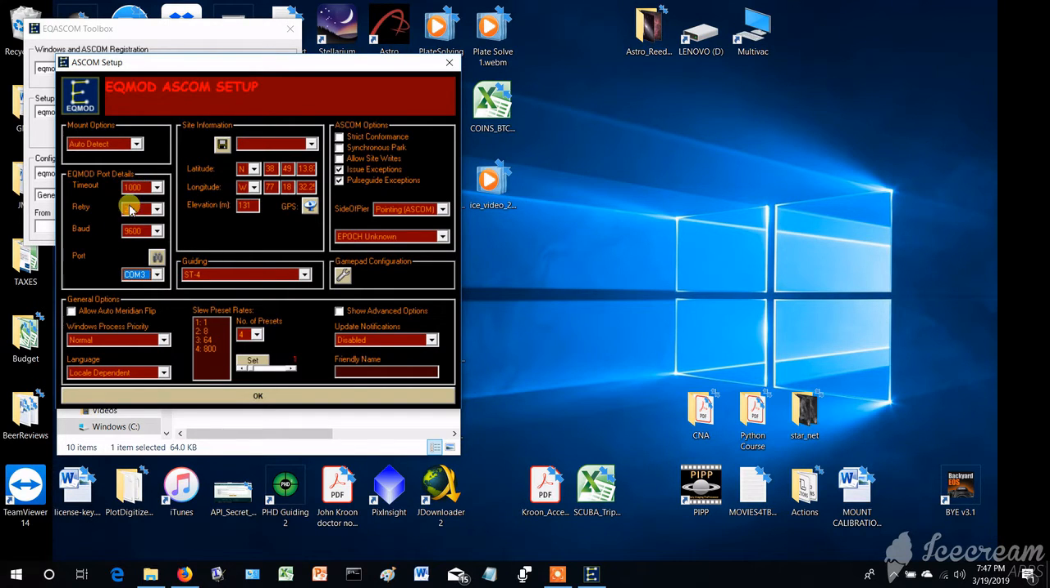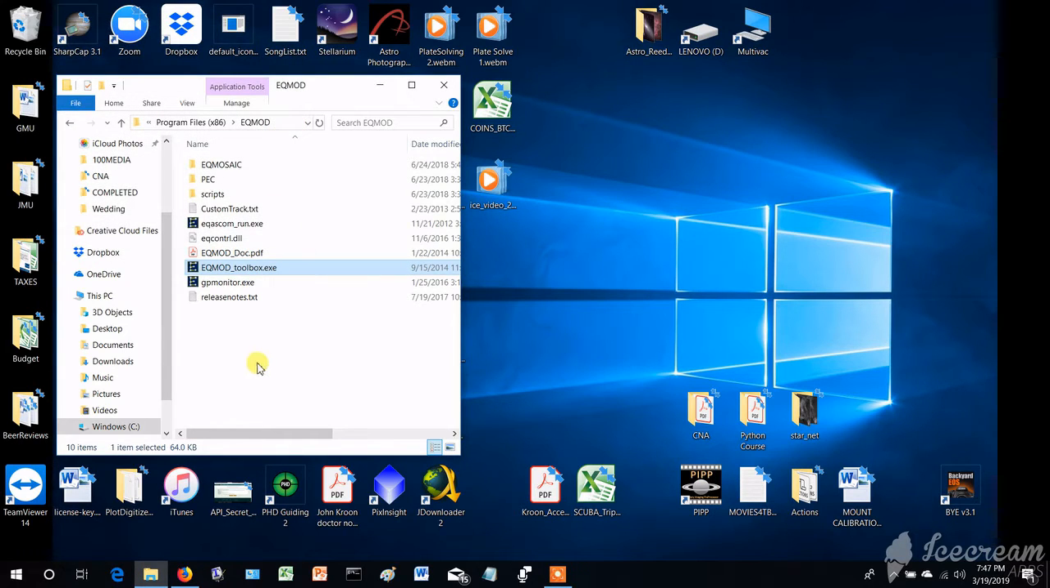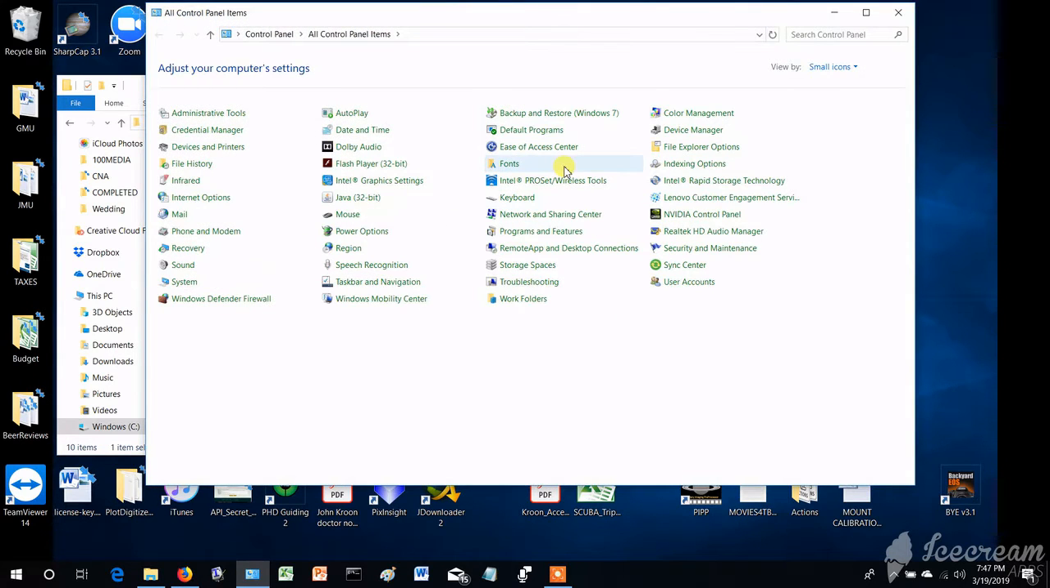You want to make sure these settings are here: 1000 for timeout, retry 2, baud 9600, and your latitude and longitude go here along with your elevation. I'm doing ST4 guiding, and then you just hit OK. And then you do ASCOM connect. I'm not going to do that right now though. I'm going to show you real quick how you get the COM port number.